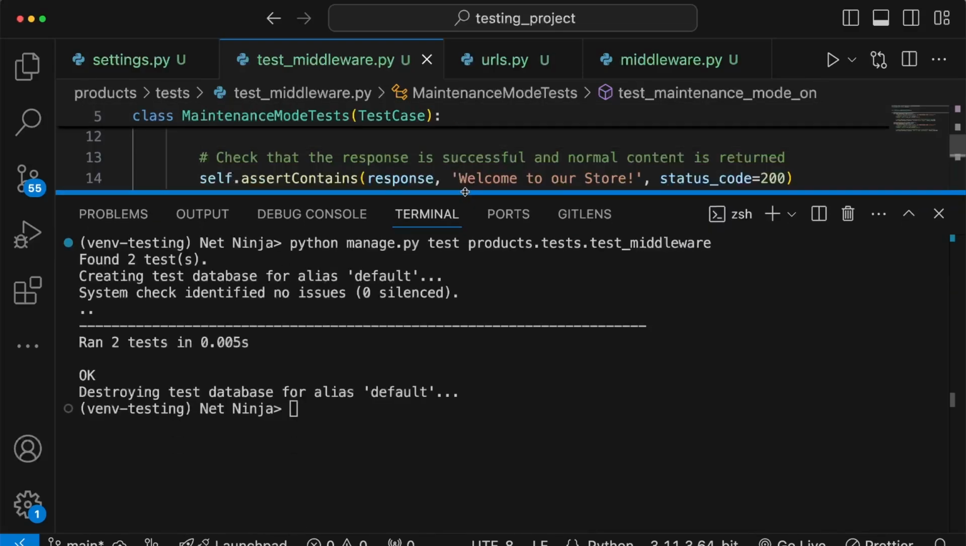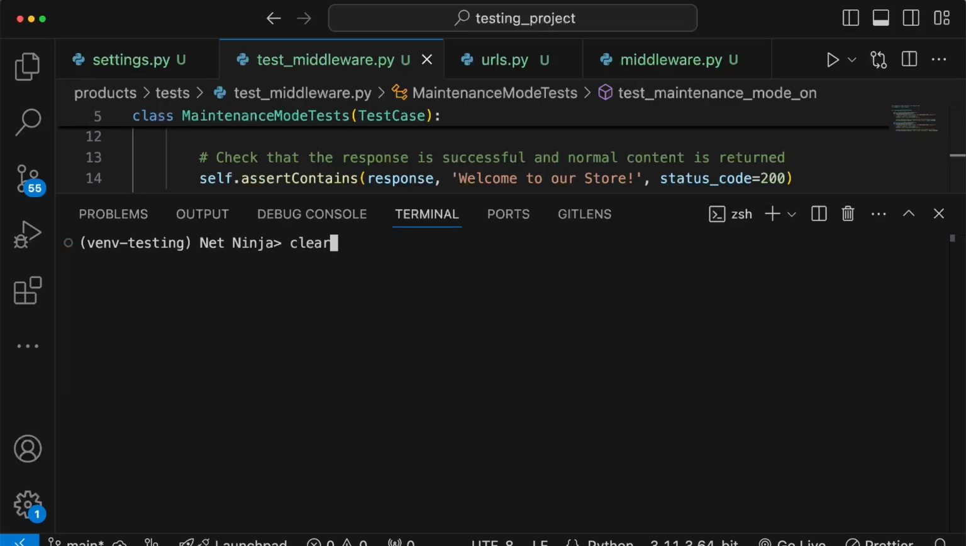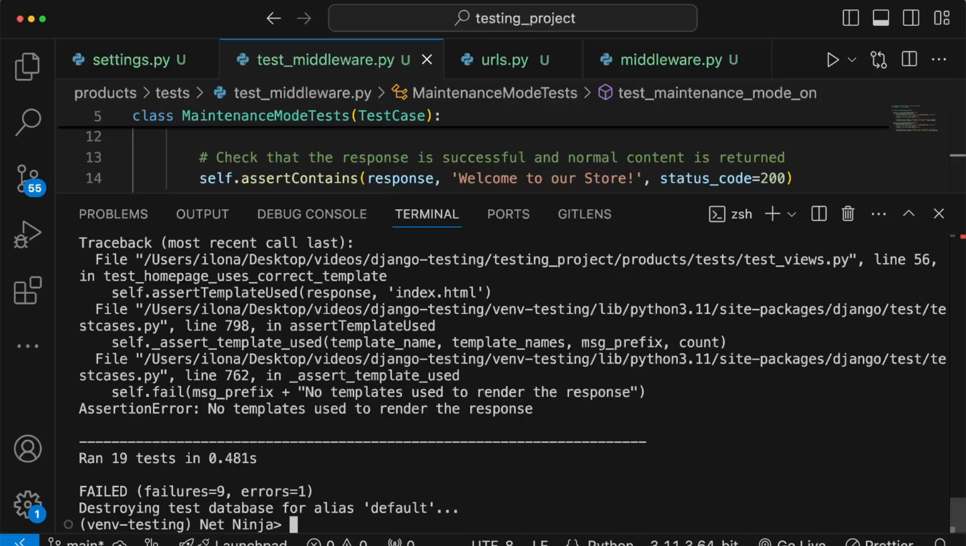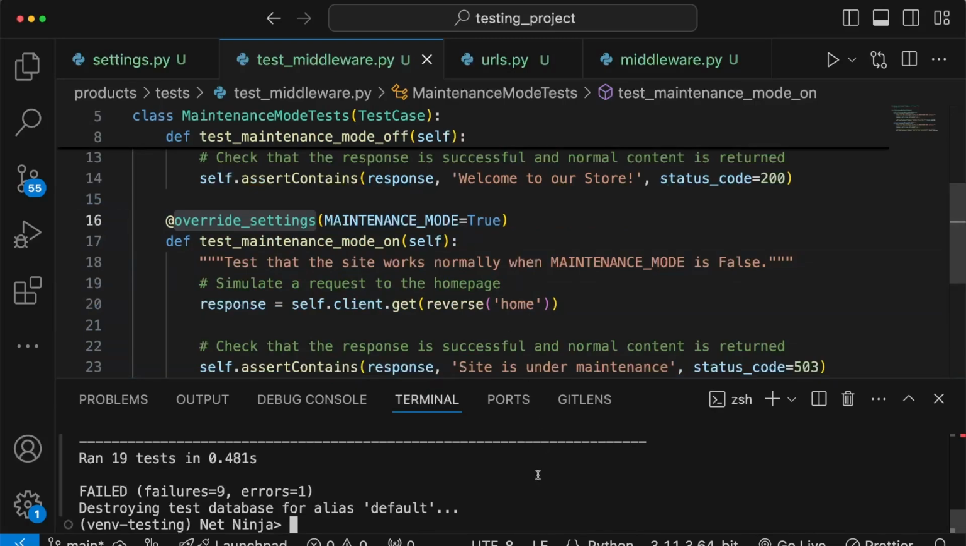But we still have a small problem here, and I'm going to clear the terminal. And if we go back to just running the test command without passing the actual path to this file, you can see that we get a number of failures here. Now there's two ways that we could deal with this. So one way I'm going to show just now.